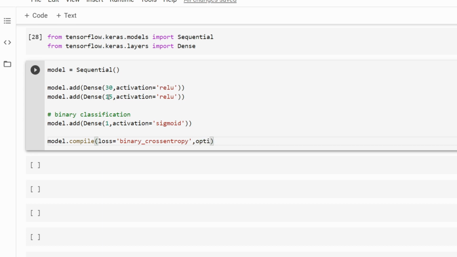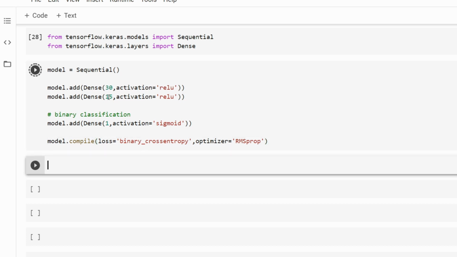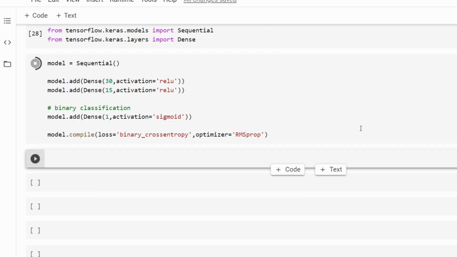Optimizer. I said Adam is one of the best optimizers. There is something called RMSprop. If you want to try, then type RMSprop. It is also pretty good, but Adam is the most recent, and it's like a breakthrough optimizer for machine learning. And this should create a model. Okay, now we have created the model.